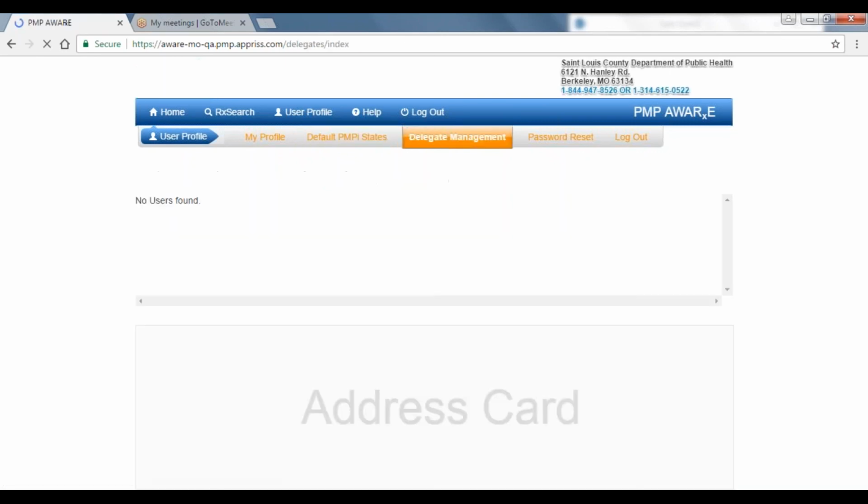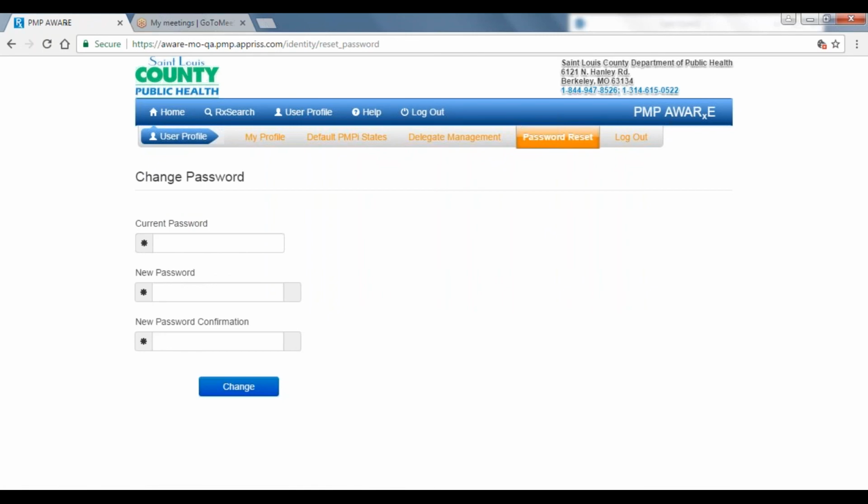Next, you can click on Delegate Management. This screen allows you to approve or reject delegate users under your account. And then Password Reset allows you to reset your password. Your password must be reset every 90 days. You will receive email prompts when your password is nearing expiration.